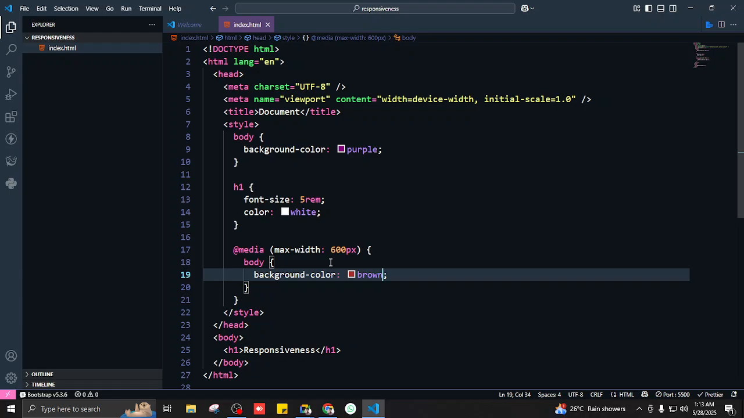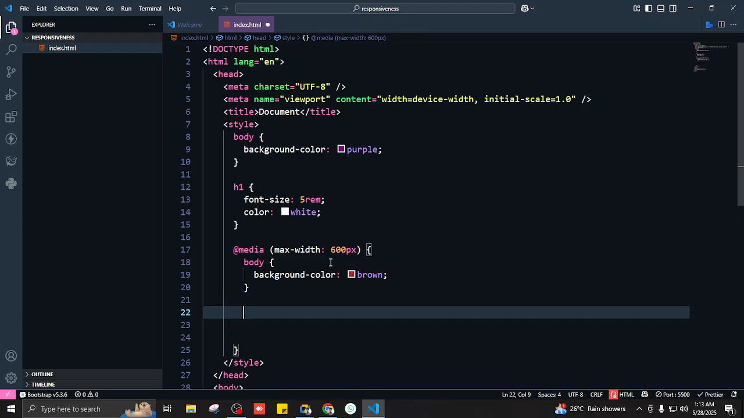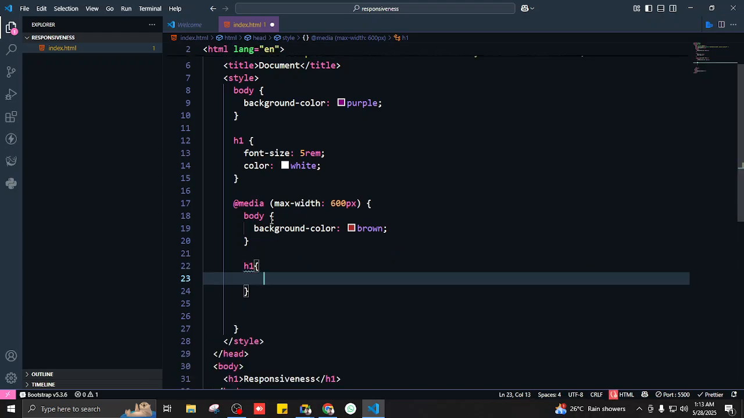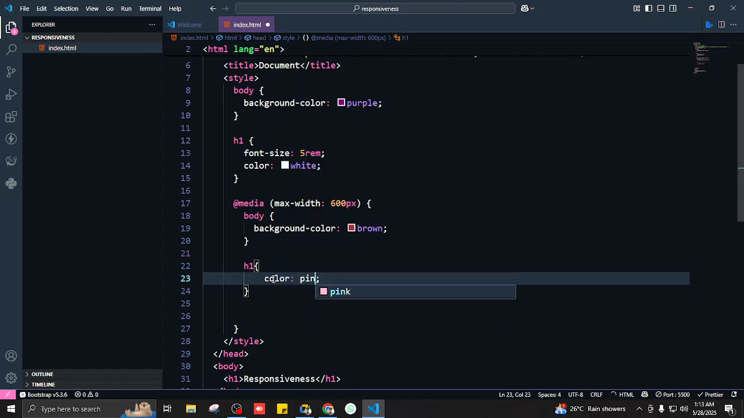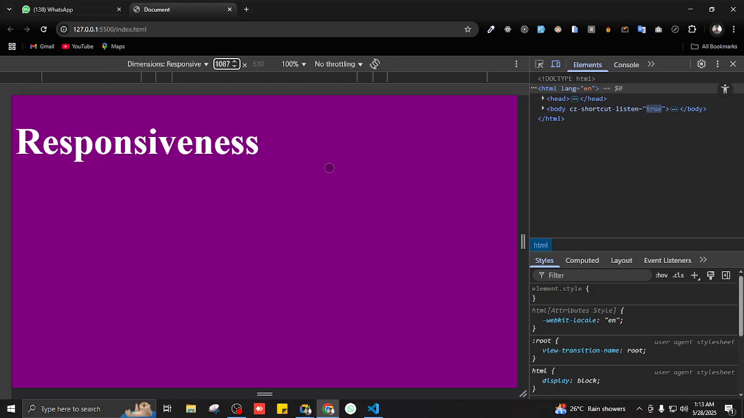You have to go to H1, outside the body, and make the color pink. Outside the body, because this is the body selector. H1, and then we're gonna say color pink. It didn't happen. Why?